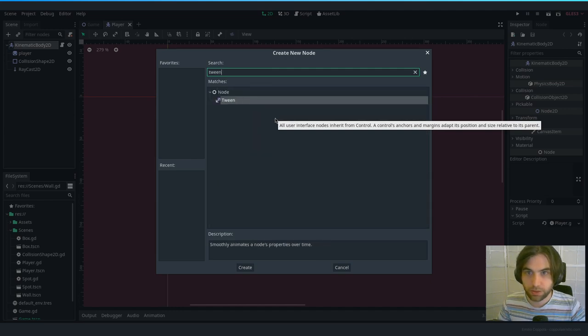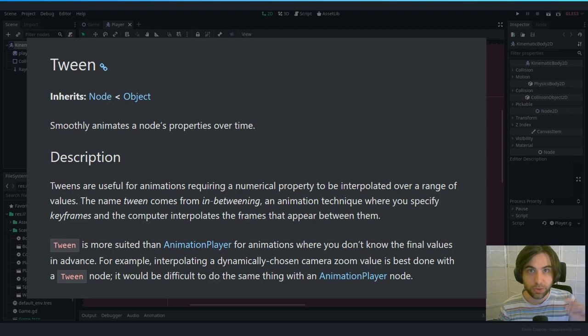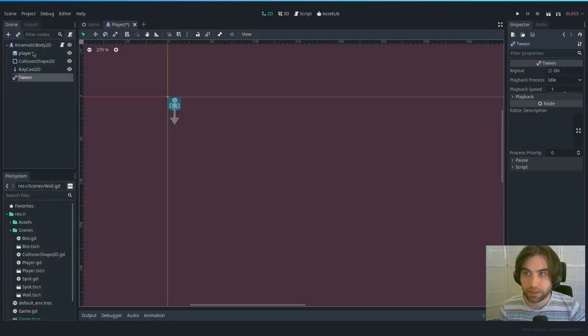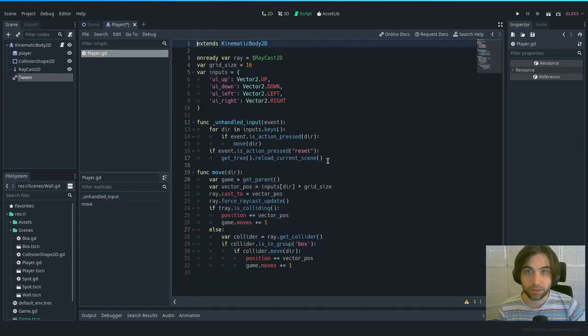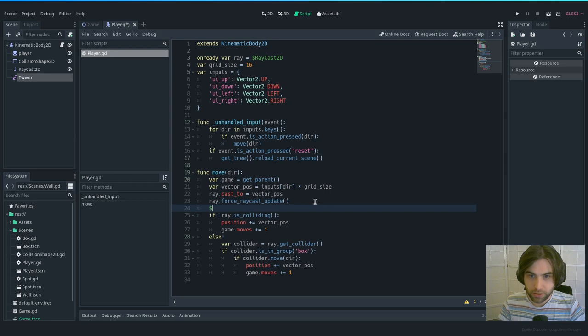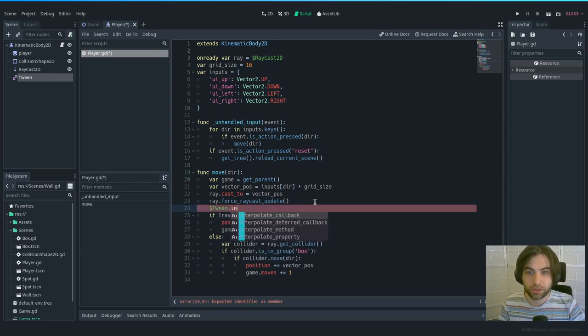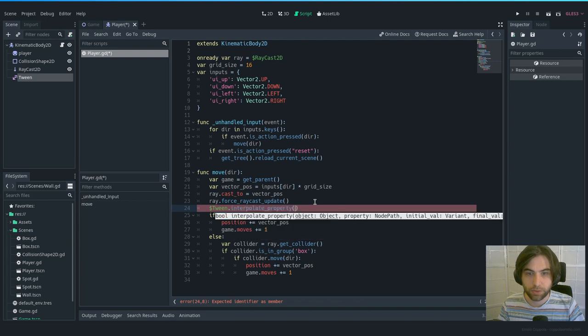So tween, the name comes from in-betweening. So basically it's in between those two variables. So we add the tween, and that's all we have to do from here. And we have to continue now with the code. And let's add the tween interpolation here. So in our move function, we're going to add a new line, which is going to be tween. And now the function that we're going to use is interpolate property.